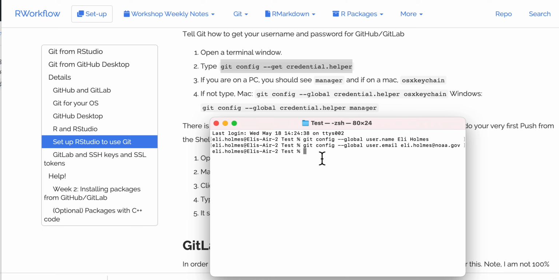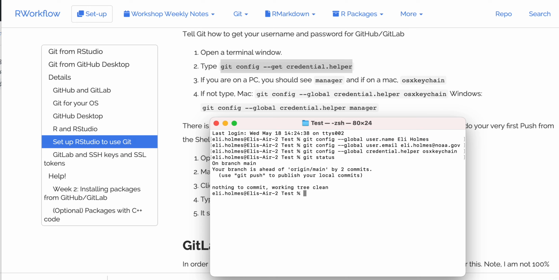I'm on a Mac, so I'm going to do git config --global credential.helper osxkeychain. There we go. Okay, so let's go ahead and look at the status of my repository.